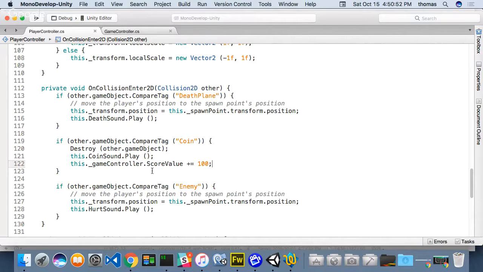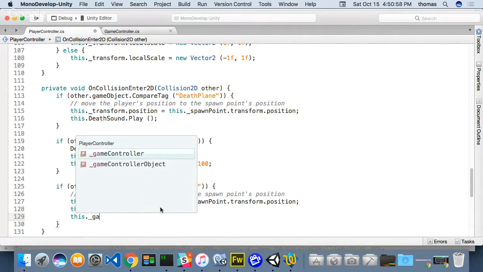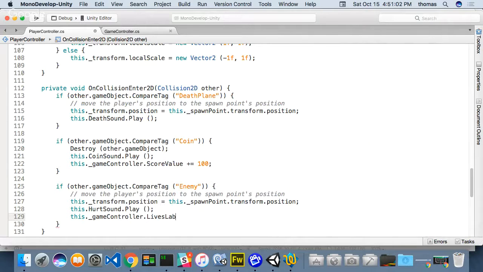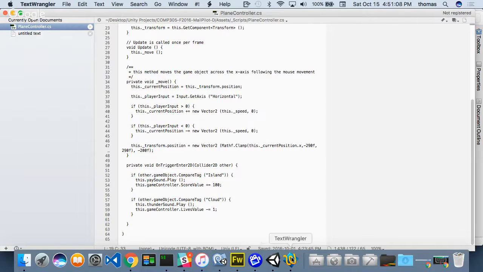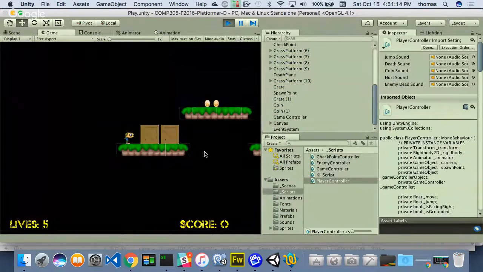And then when I collide with an enemy, play the heard sound, I'll say this dot underscore game controller dot lives value minus equals 1. There we go. So that works. And if it works, then we should be able to modify our score, no problemo. So let's try it out.